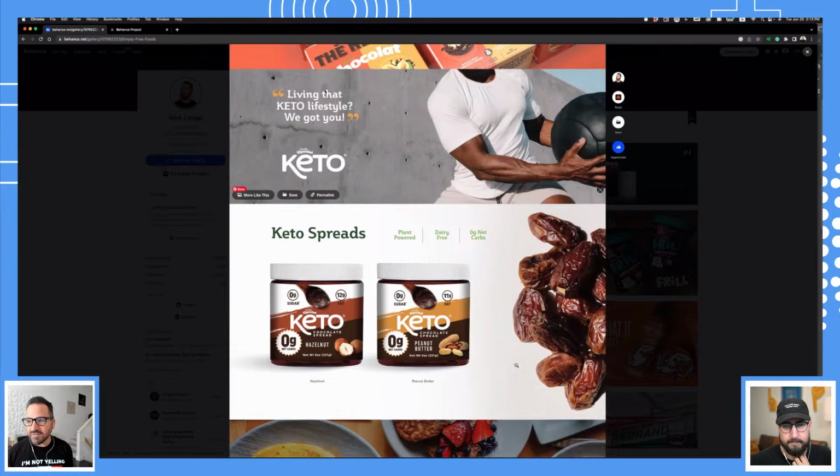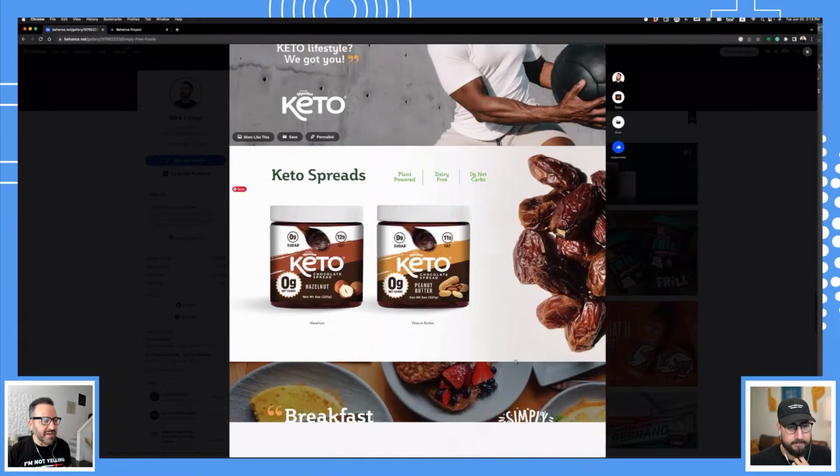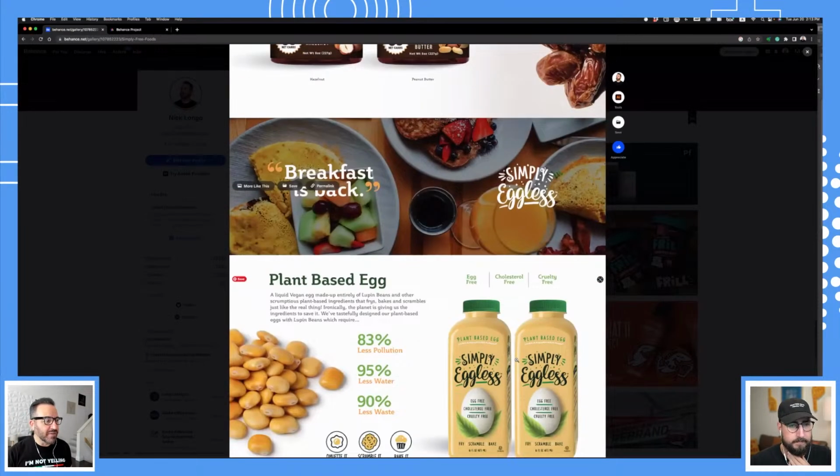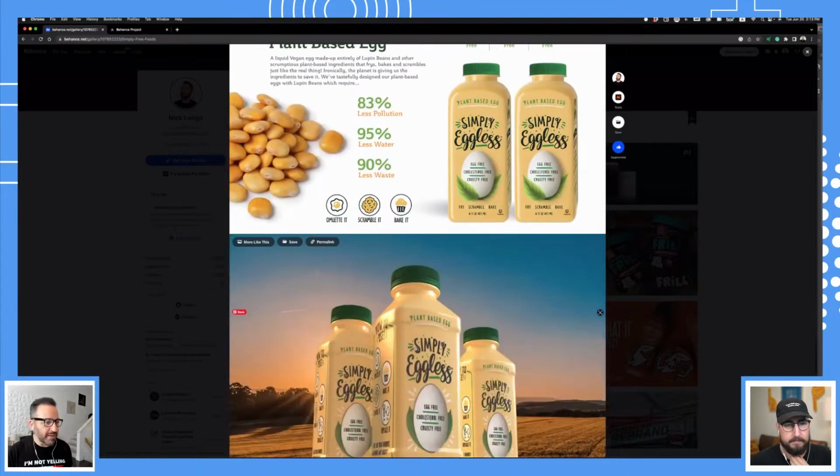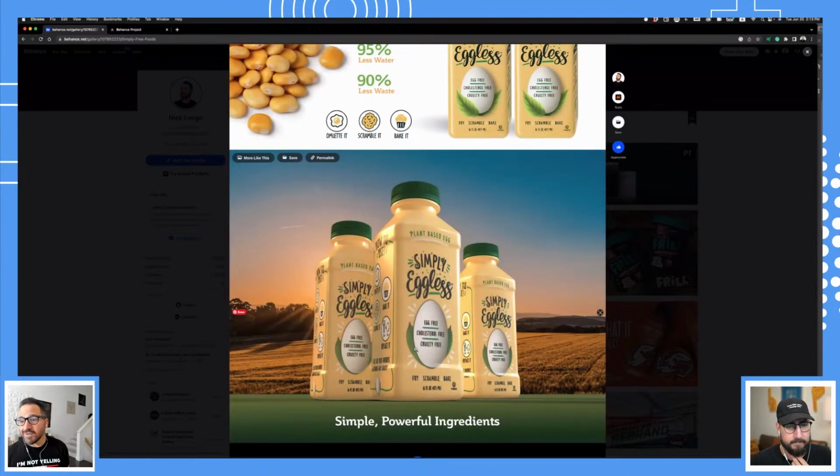But the beauty here, guys, is it's kind of like a 3 to 4 repeated square, and you just change and update it based on whatever it might be. And then the last one here is their vegan egg and all of its benefits and things like that. This is where you can really help sell the product, not just your design. All of these were done in Adobe Dimension as well.